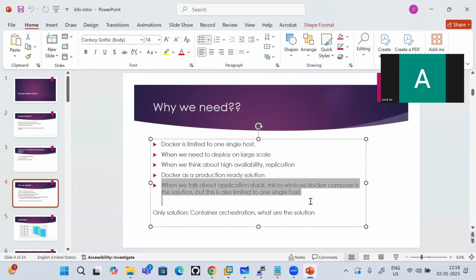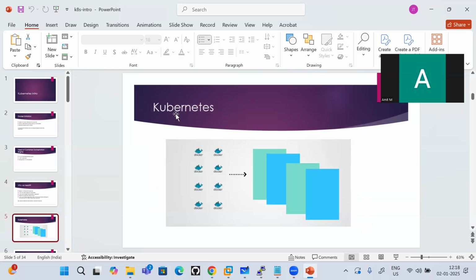Docker Compose is also one available solution, for those who are familiar with it. But Docker Compose also creates the complete stack on a single host. That also cannot go across multiple hosts. So Kubernetes is a COE, a Container Orchestration Engine, and we need to set up Kubernetes.